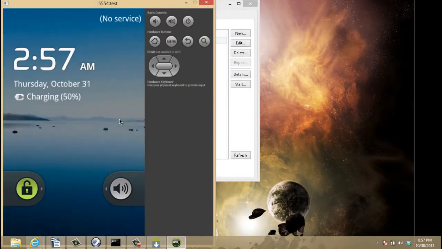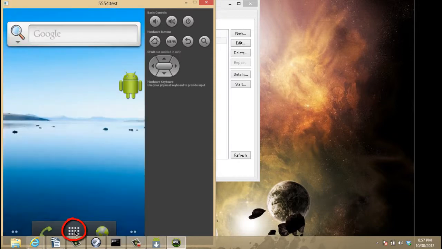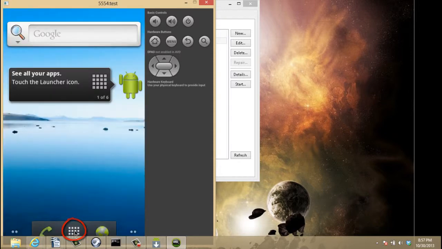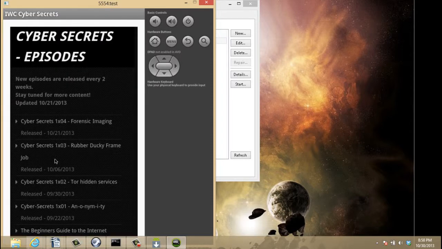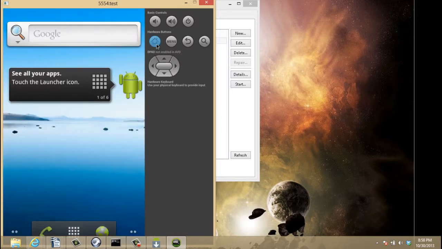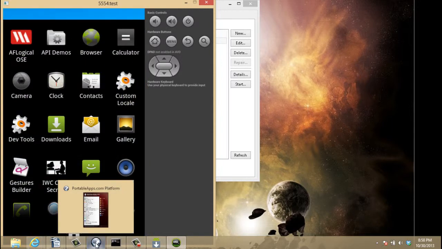Now that the system started up, we're going to unlock the virtual phone, and then we're going to go into the Applications area. The program or app that we're going to target is the IWC Cyber Secrets program. Let's open it up just to have a look at it. You can see at the very top it says IWC Cyber Secrets, and it's going to a web page with all the videos. Now we've reopened the apps area so you can take a look at the IWC Cyber Secrets.